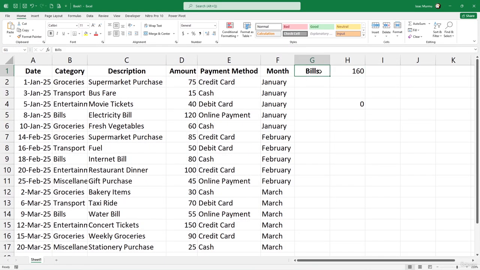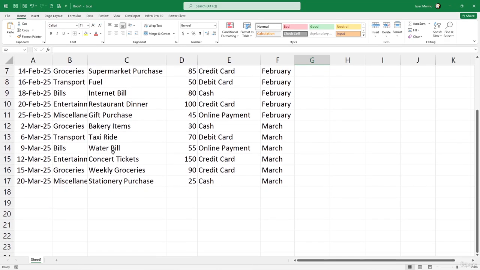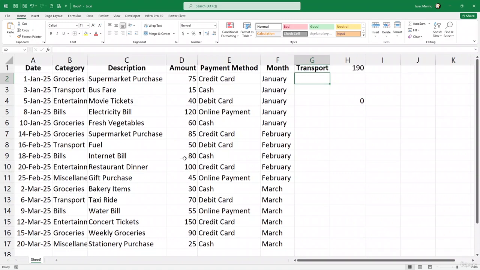If I now say another one, let's say transport, and that's it. Now we have the transport amounts in there. Okay, so as you add expenses, the totals update automatically. For the monthly summary, ChatGPT will suggest SUMIFS functions in there.